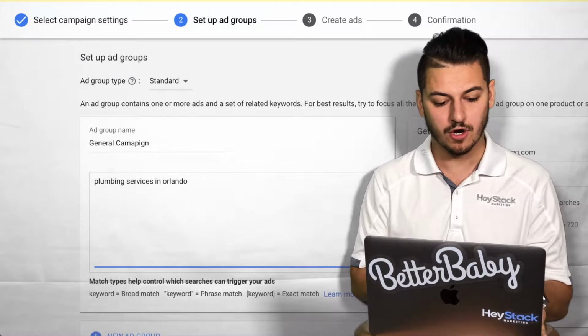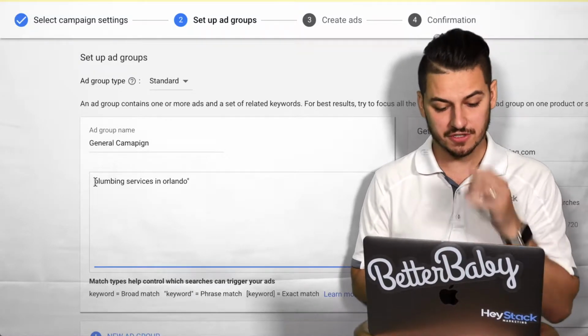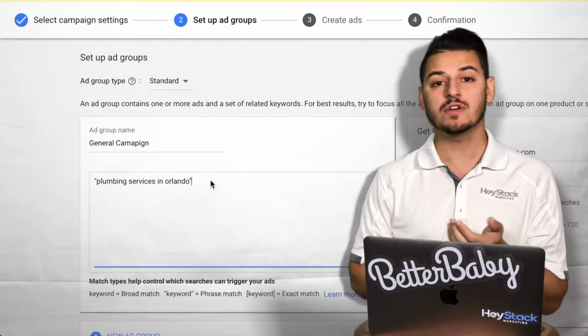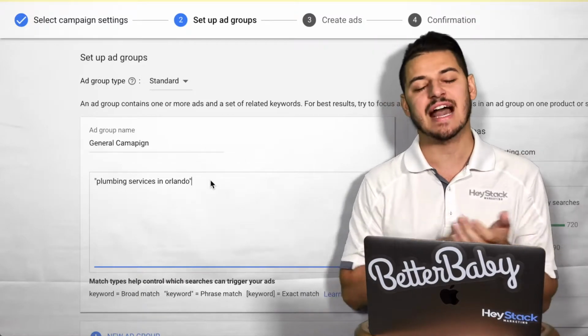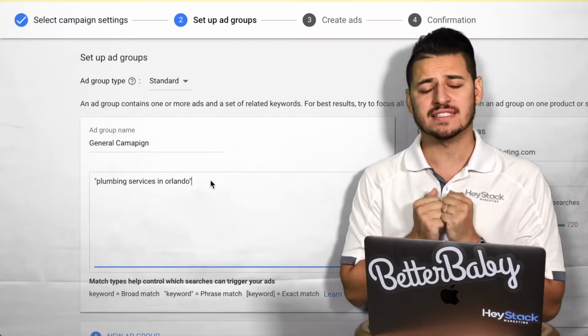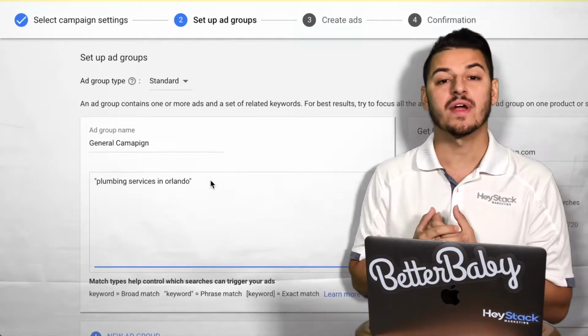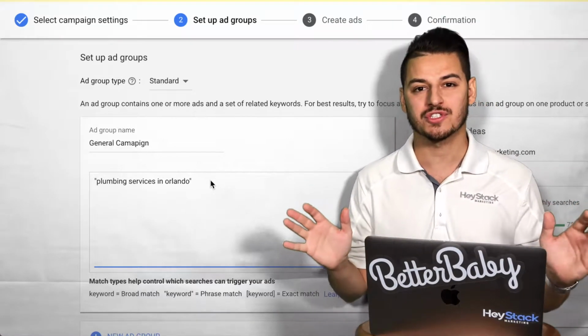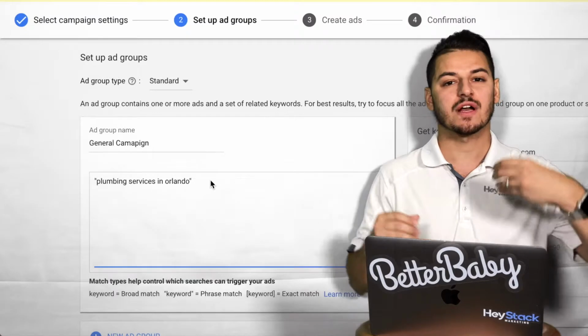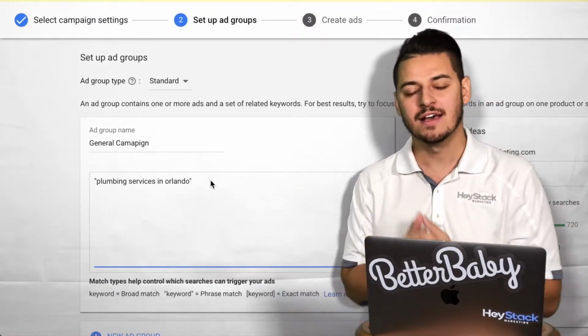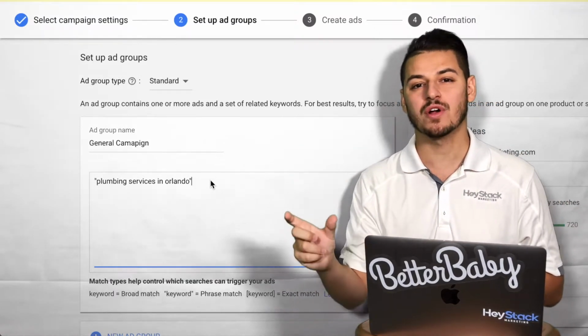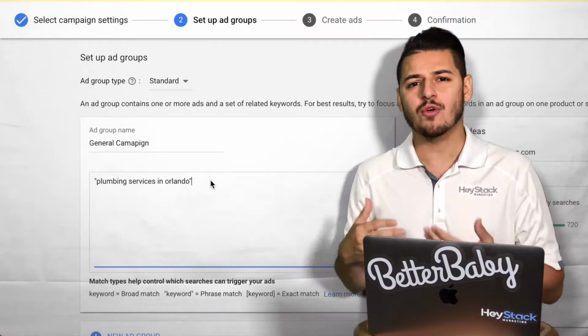as our primary keyword. Now there's different types of keywords here that you can use. There's broad keywords, there's phrase keywords, and there's exact match keywords. I always stick to phrase keywords. A broad keyword will bring up a wide variety of search terms. So if you sell custom hats and you select a broad hat keyword, you might get a search query that reads, how do I make a hat?